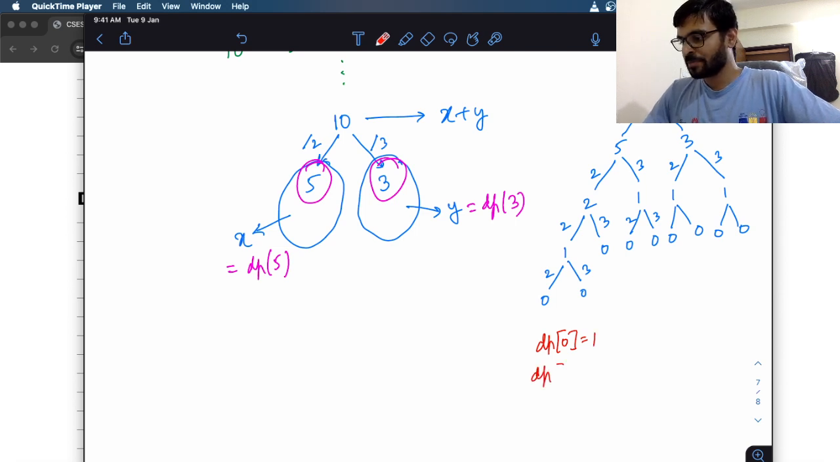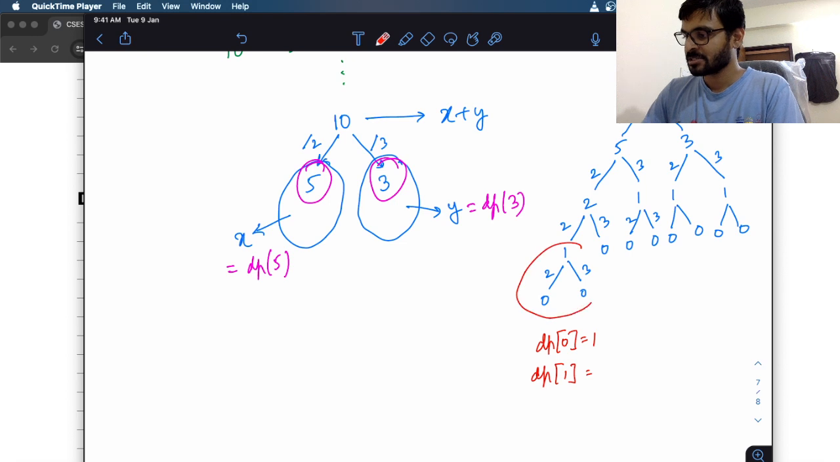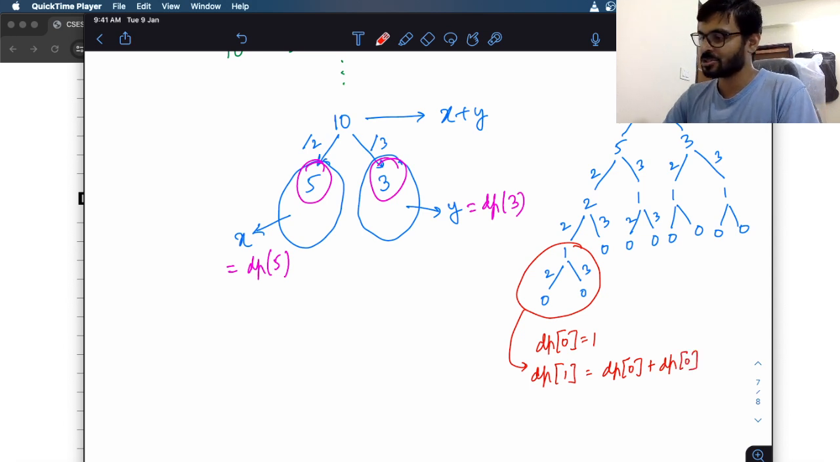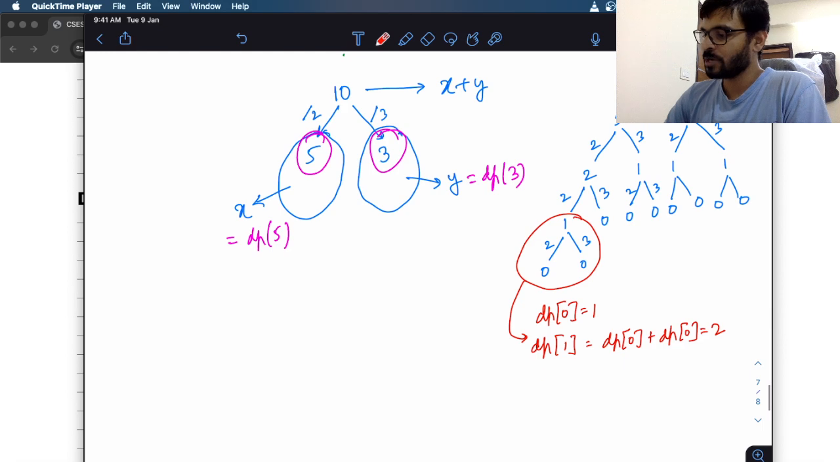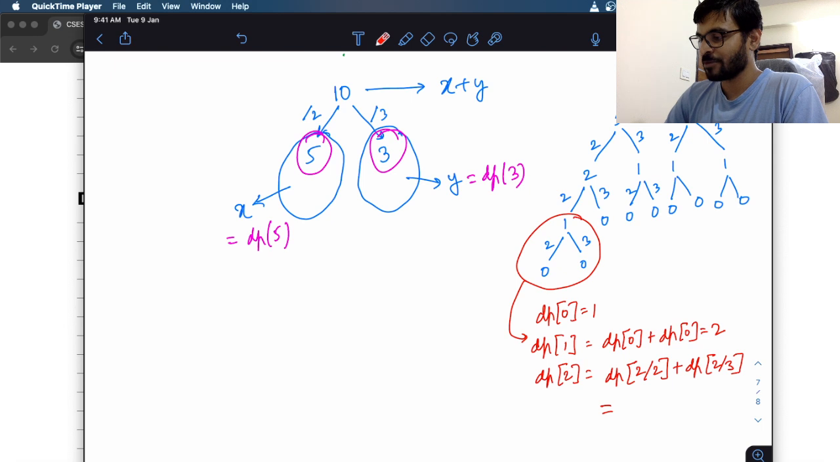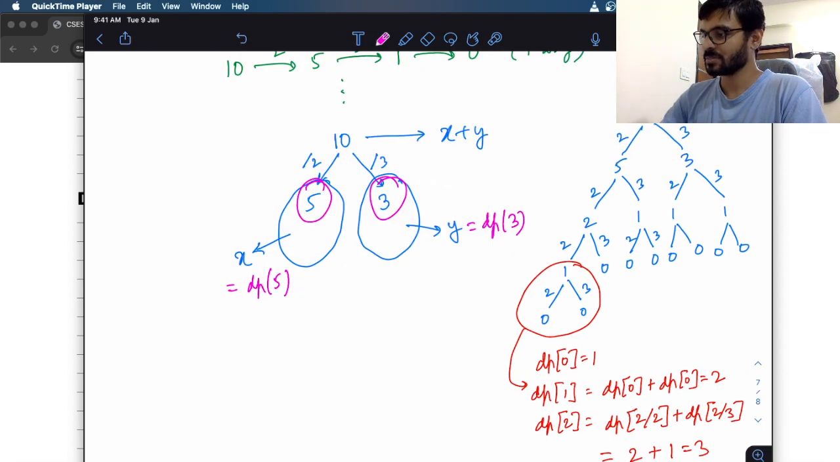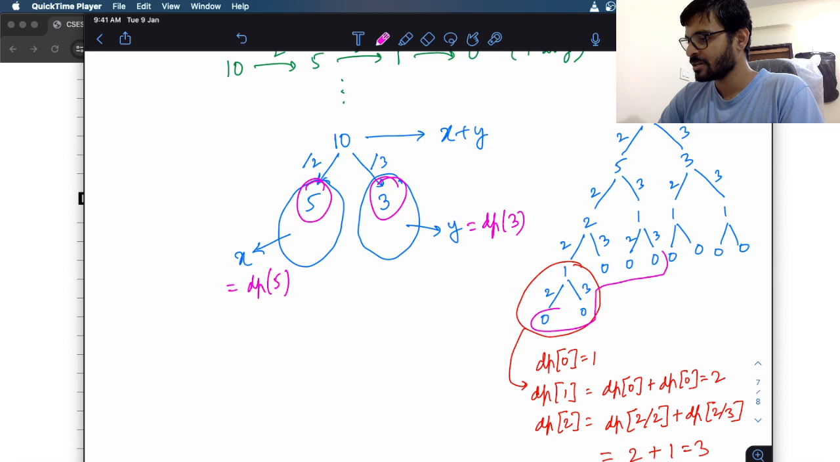For dp1, if you look at this, it is dp1. So dp1 can be expressed as dp0 plus dp0. So there are two ways for 1: one is division by 2, another is division by 3. Similarly, if I know dp2, I can find dp2 by doing dp of 2 divided by 2 plus dp of 2 divided by 3, which is dp of 1, that is 2, plus dp of 0, that is 1, so 3. So here we found that 5 can be reached to 0 in 5 ways, and 3 can be reached in 4 ways.